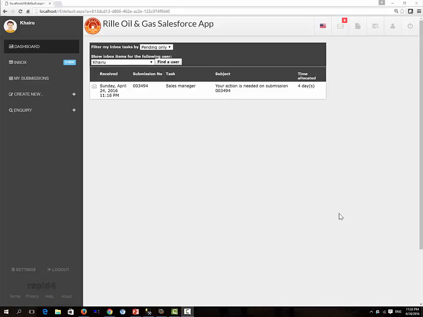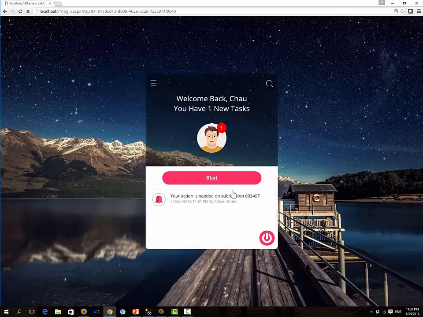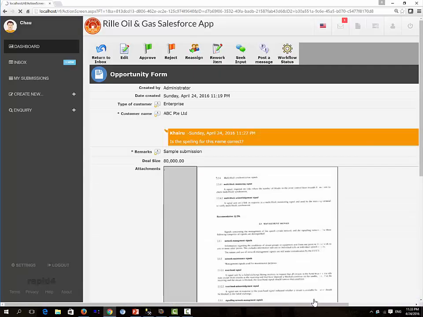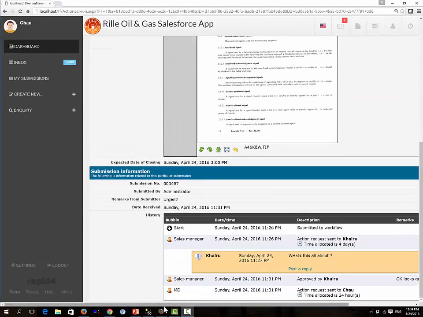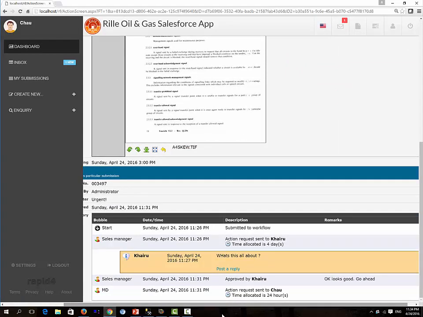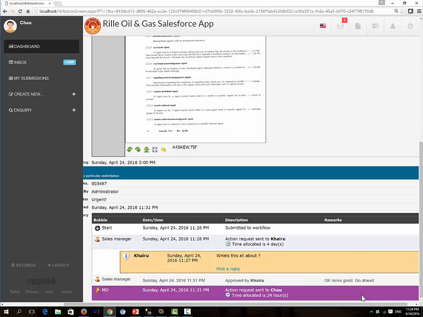So the workflow now goes to the next person, which happens to be Chow. So I'm going to log in as Chow. And when Chow logs in, you'll see that he has an item in his inbox too. So when he opens that item, if you scroll down, you'll see under the audit trails that Kairu has already approved, and he has put his remarks here, and it says looks good. And now it's gone to, and it's not a Chow.